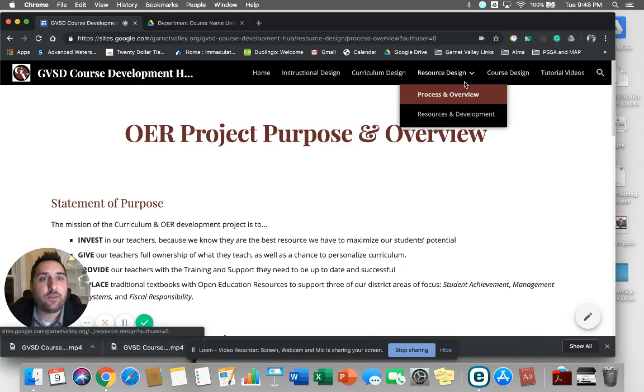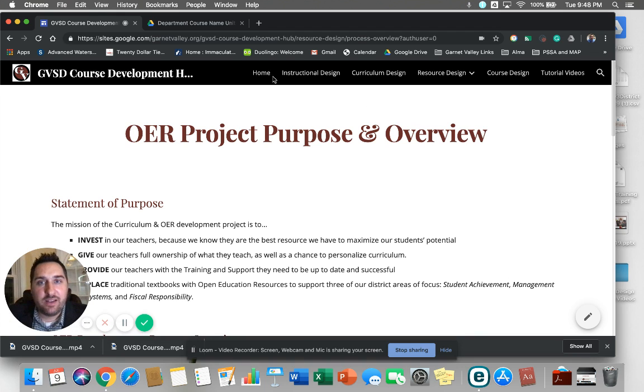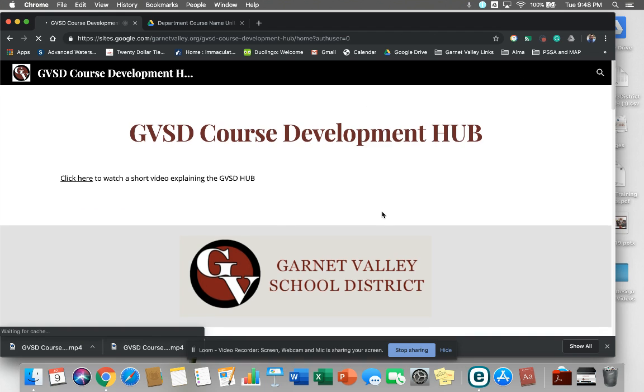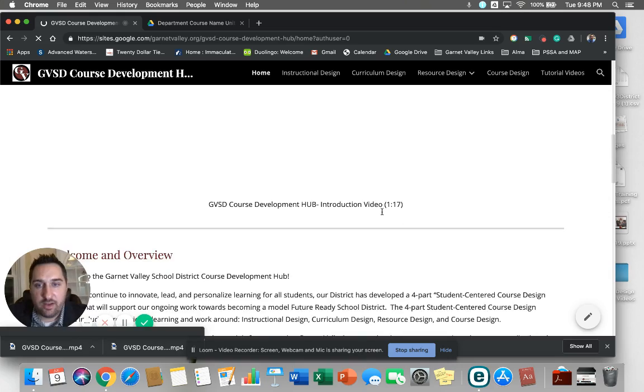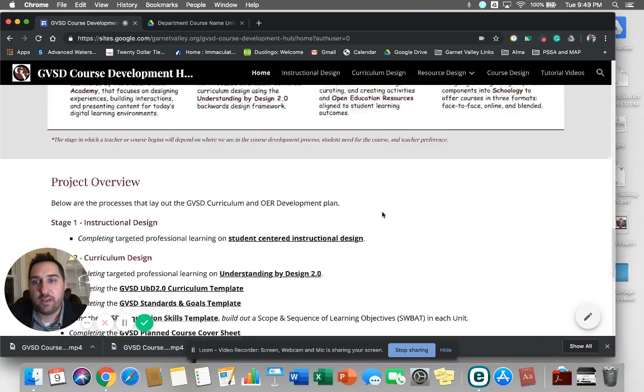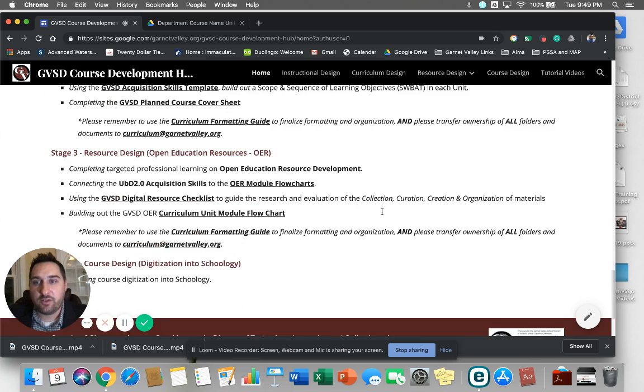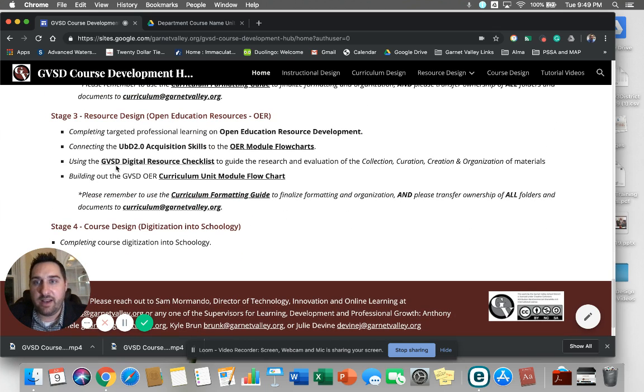Oh, you know what? That's right. I'm sorry, forgive me. I actually think it's on the home page for this, but I'm going to move it over there as well. Yeah, so curriculum design, resource design. Here is the OER module flowchart right there. So this is where you get that module flowchart.